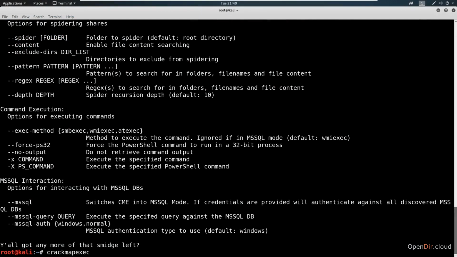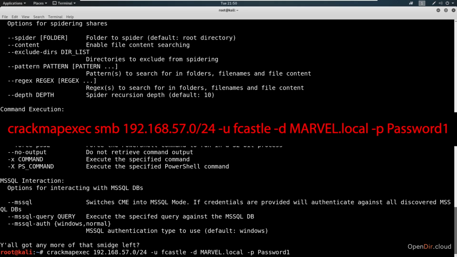And we're going to say a user, actually let's go ahead and specify the domain or where we're going to be attacking. So 192.168.57.0/24 for me. So it's going to sweep the entire network with this. We're going to say user of fcastle, domain of marvel.local, and password of password1. So go ahead and fire that off.